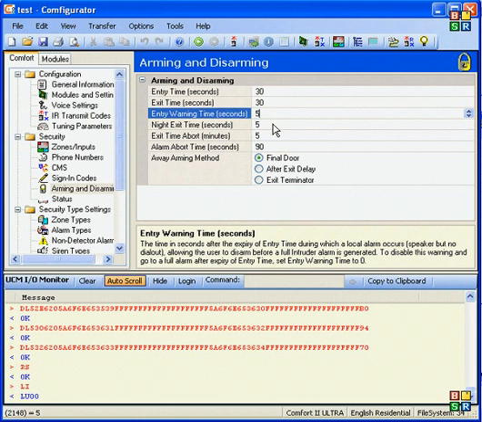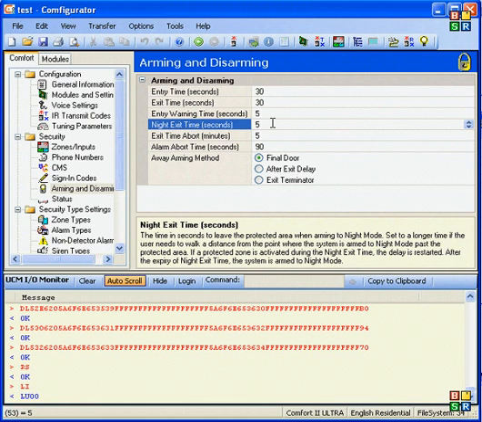Night exit time is for arming to night mode. So if you arm to night mode, let me just show you. You press the night key, and generally you have, in this case, 5 seconds before you arm to night mode. So basically it gives you some time to leave the zones where there are motion detectors. You can extend this to I think about 240 seconds.